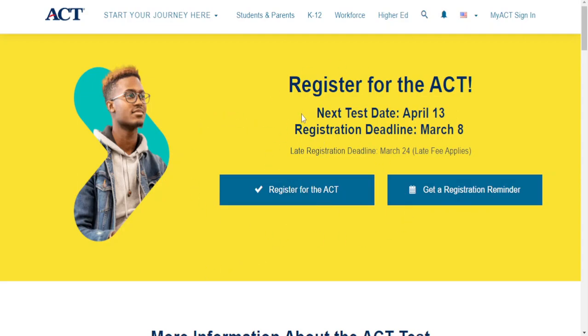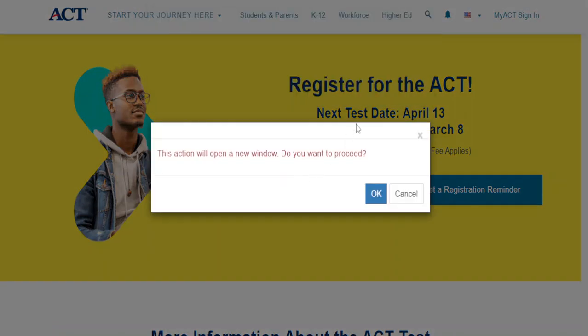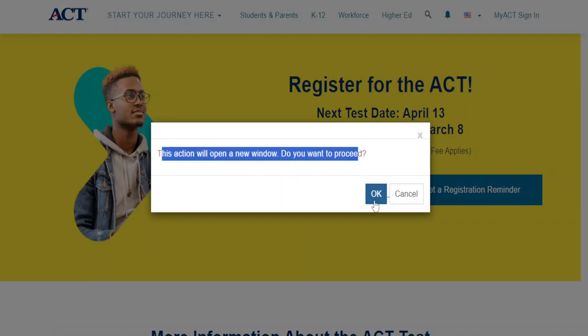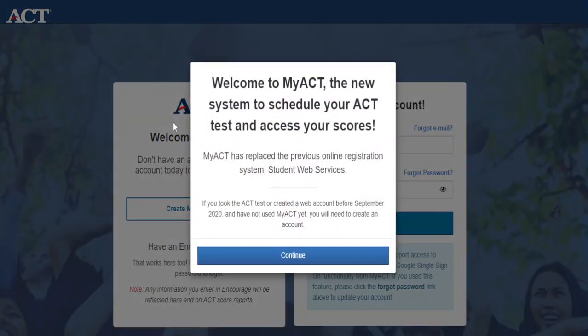First off, guys, what you're going to do is click on register for the ACT, then click on OK, and after that just wait a second or two. Here we go, guys, just wait, it won't take that much. Just be steady. Don't rush it. If you rush it, it won't happen faster.